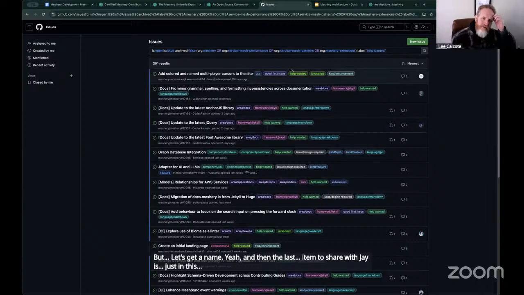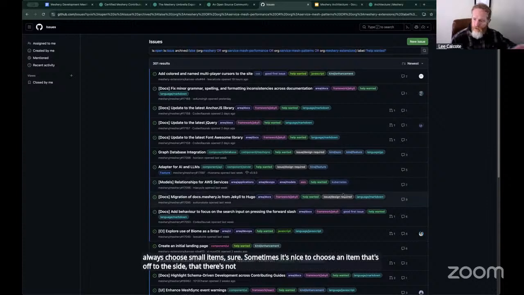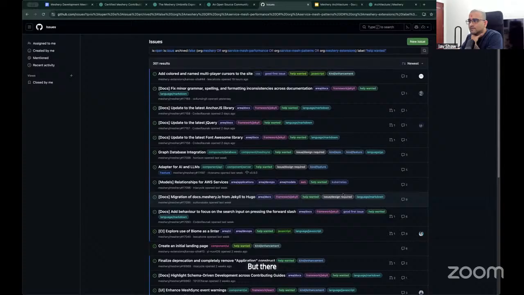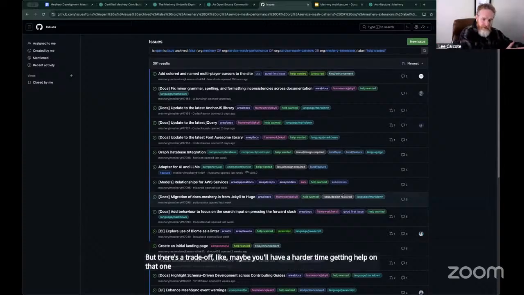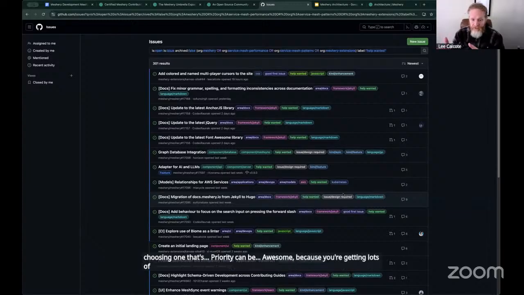And then the last item to share with Jay is just in this. I was going to say sometimes it's very nice to always choose small items. Sometimes it's nice to choose an item that's off to the side, where there's not a lot of pressure to work on or get done quickly. But there's a trade-off. Maybe you'll have a harder time getting help on that one because it isn't a priority. Choosing one that's a priority can be awesome because you're getting lots of focus and support. It'll also be stressful because people are like, let's go, let's get it done.